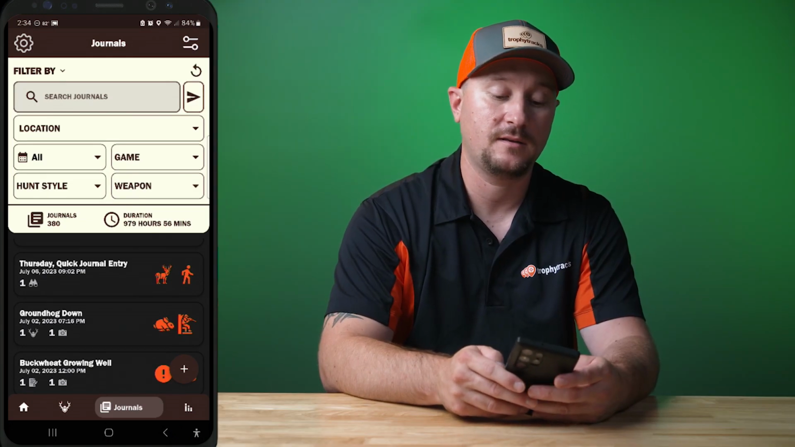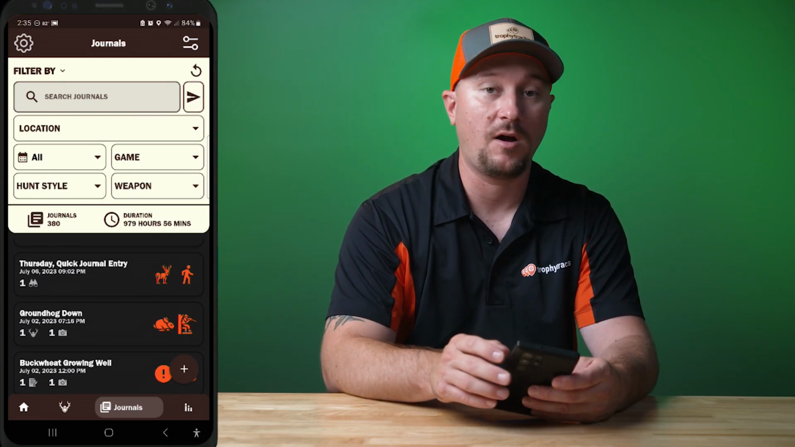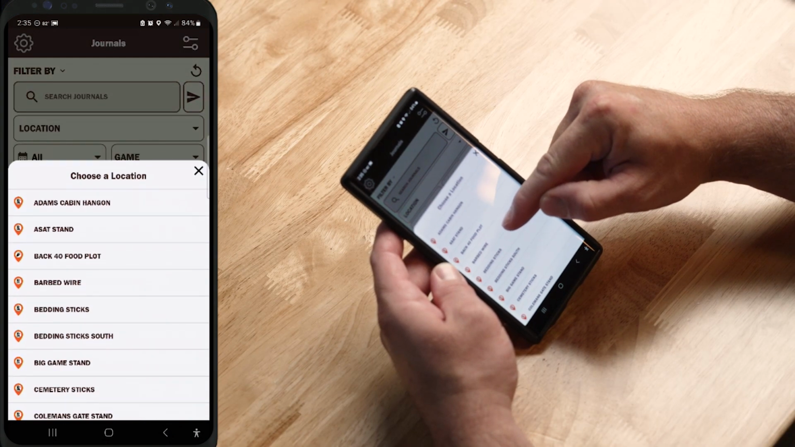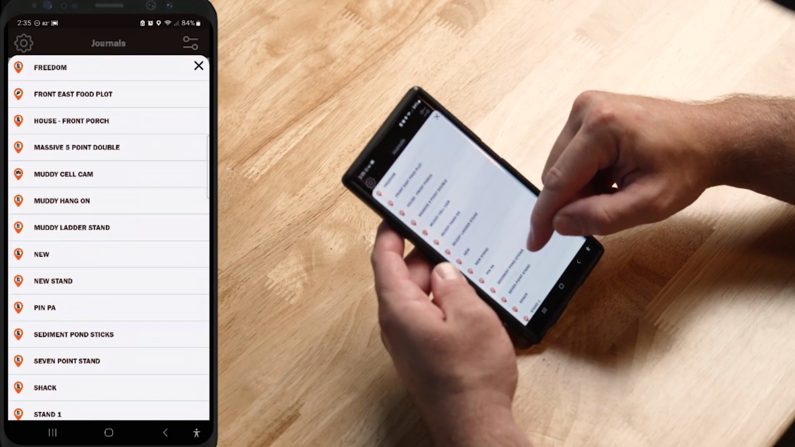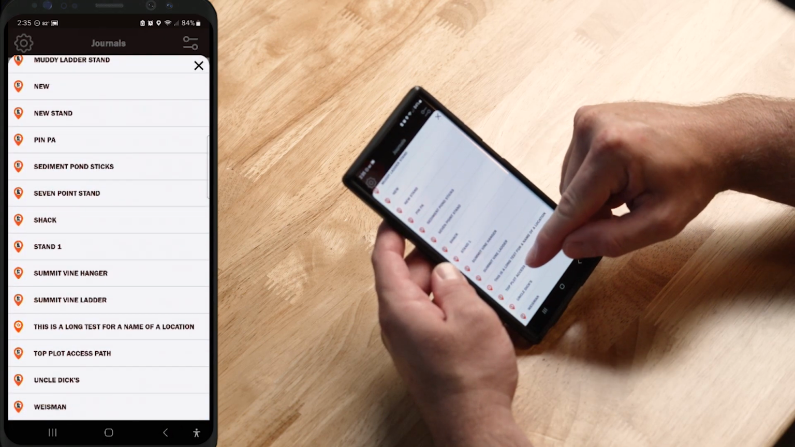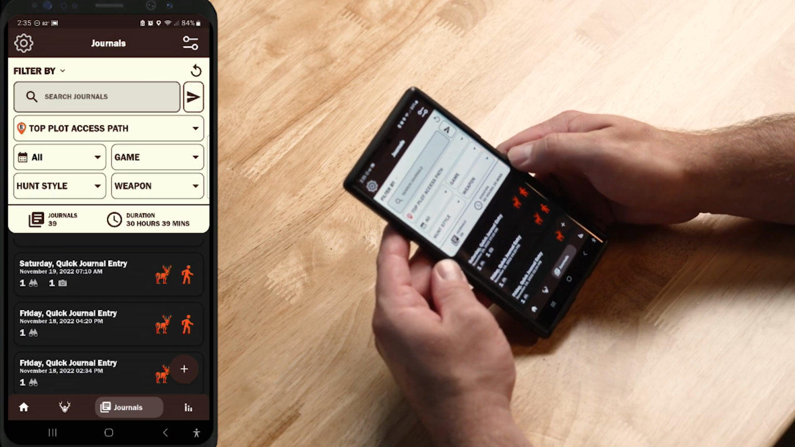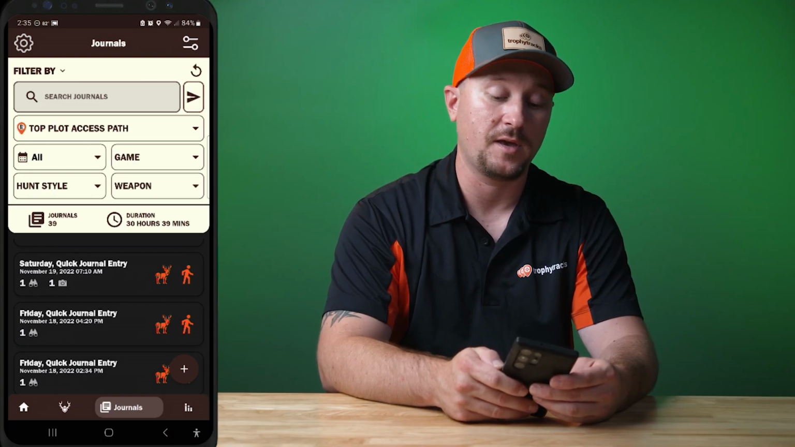The other nice thing that you could filter by is location. Obviously, everything in TrophyTracks is based on location. So you click on location, and for a good example, let's show things that I've seen at the top plot access path. It just happens to be one of my better locations, and I have lots of really good data there.